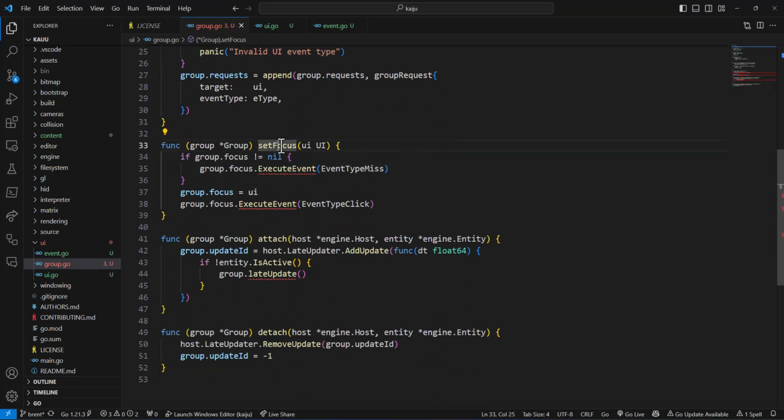Anyways, so we have the set focus. This will just allow us to focus on an element. Let's see, set focus type miss. So this is just for when we want to click to add that focus. Like I said, I'm still thinking about if I want to do the focus thing right now, but we'll have it here. I don't think we're going to use it right now.